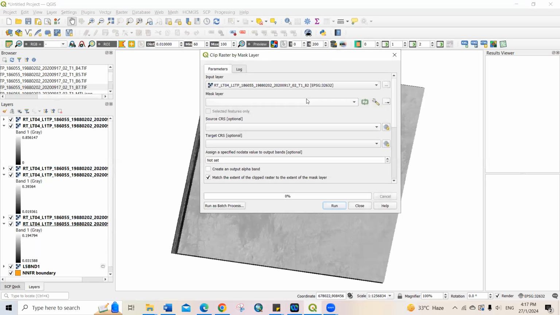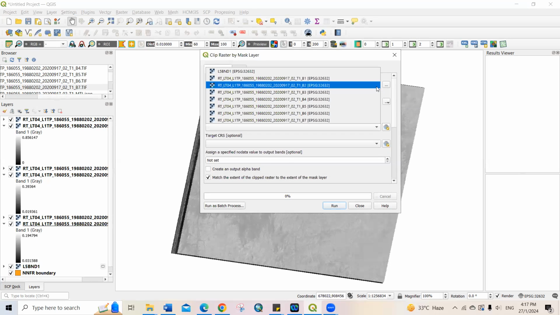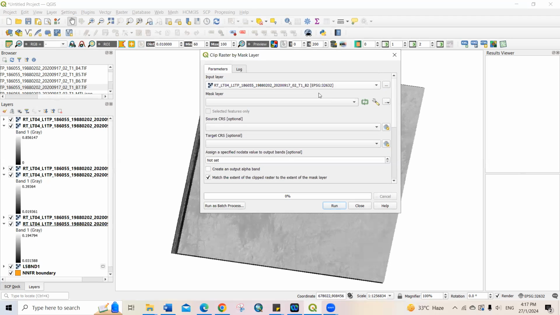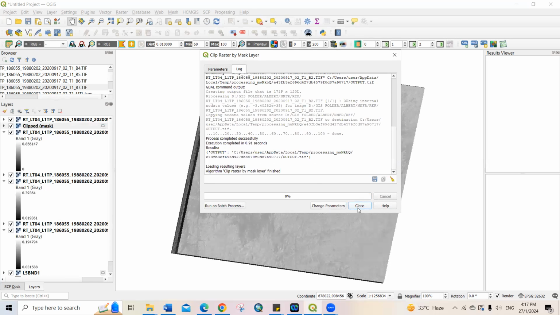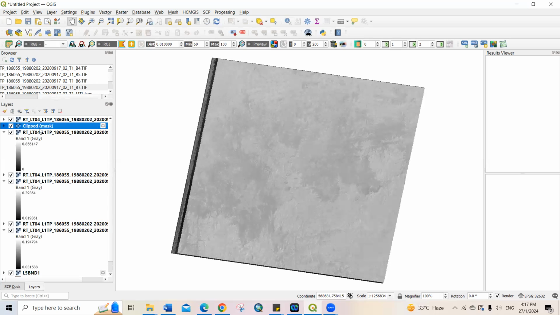All right. Okay, so clip the other one too. So change this one to raster 2, band 2. You can see B2 here, band 2. All right, so select the mask layer, and then click run. So it's done. You can see it here also.